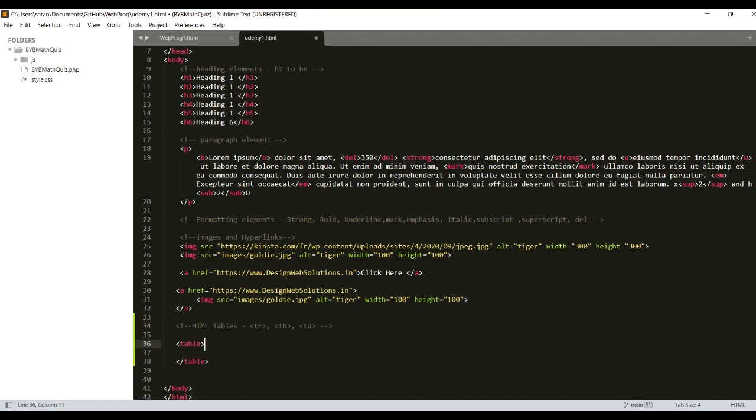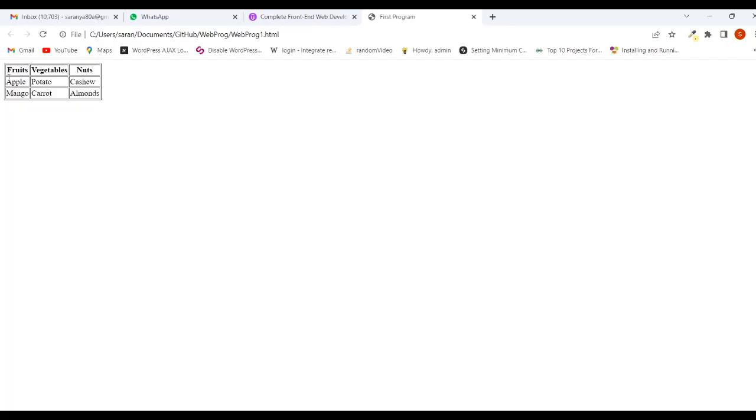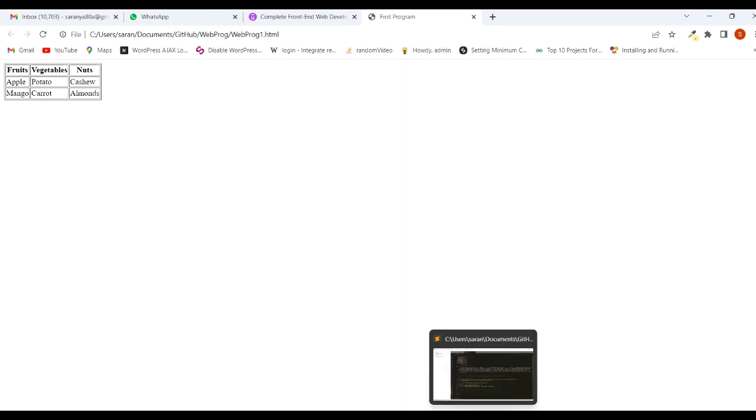Okay, let's go back to the simple table. This is a simple table, and the first row is fruits, vegetables and nuts. This is the heading row. And we have two more rows, which are the table data. That is, the first row is table heading and two other rows are table data. Let's see how to create this table.